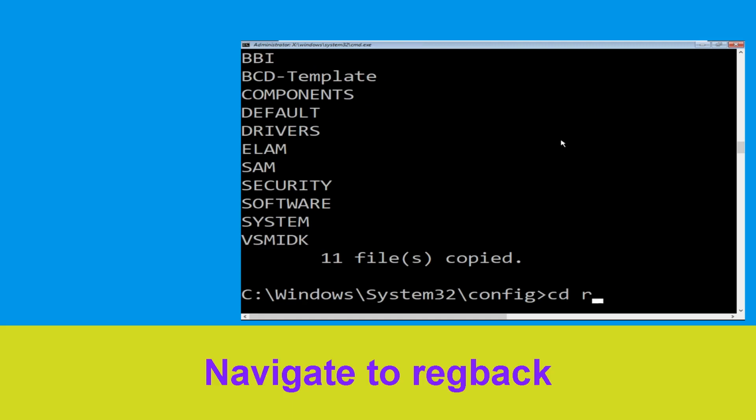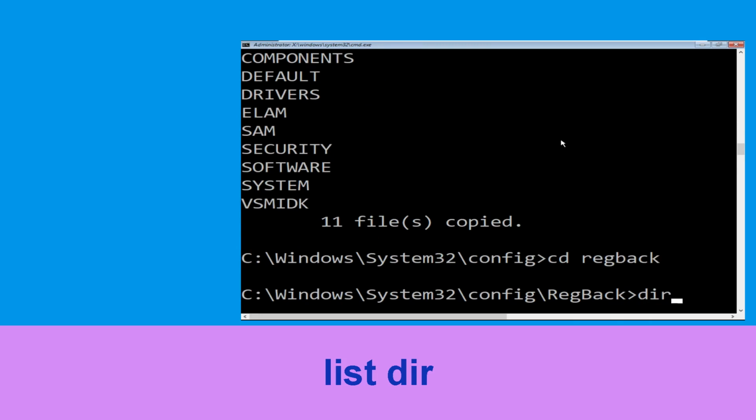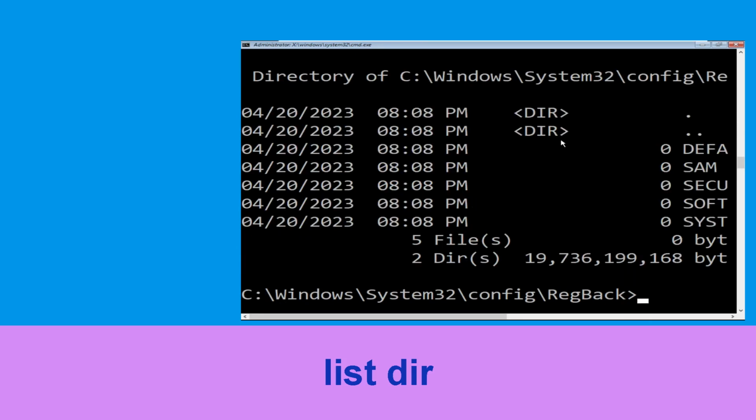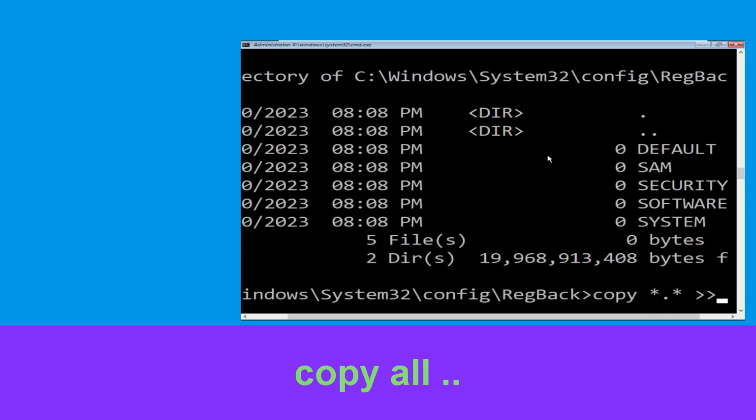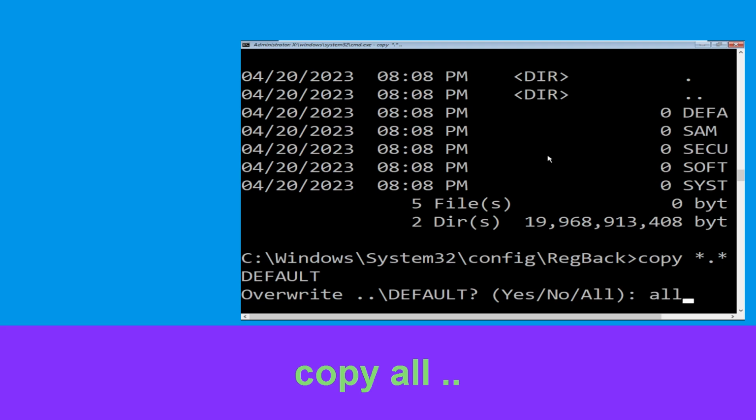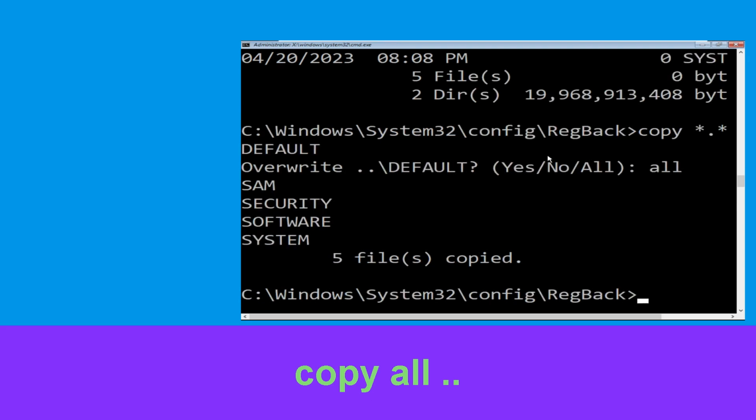Now type cd regback and hit enter. Now type dir and hit enter. Now execute this command. Type in copy space *** space .. and then hit enter. After that type all and again hit enter to execute the command.